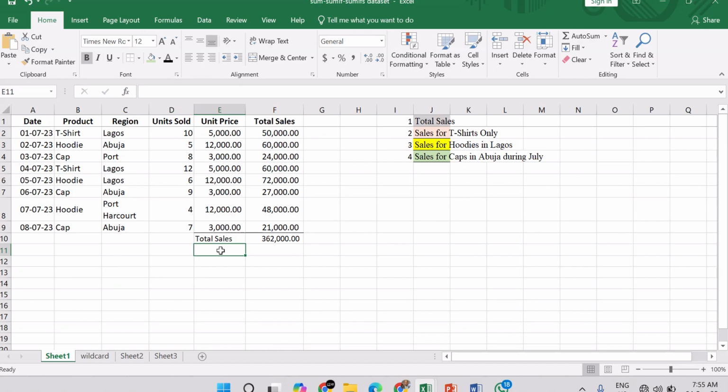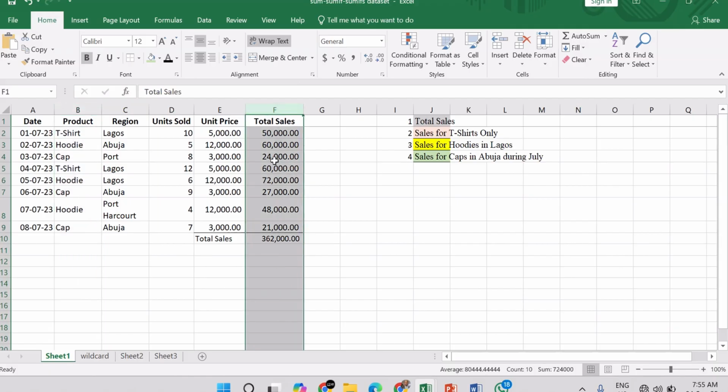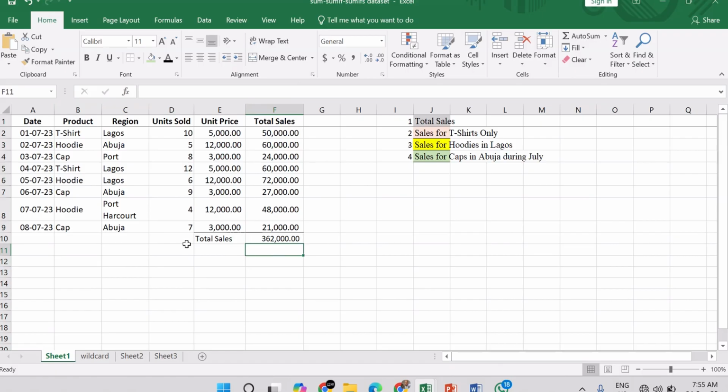This time around, we want to know the sales for T-shirt only. So we are going to be looking at the products column along with the total sales column in order to solve that. What is the syntax for this? Let's go ahead and do that. Let's put what you want to do here: I want to know sales for T-shirts only. And then we're going to have our answer.